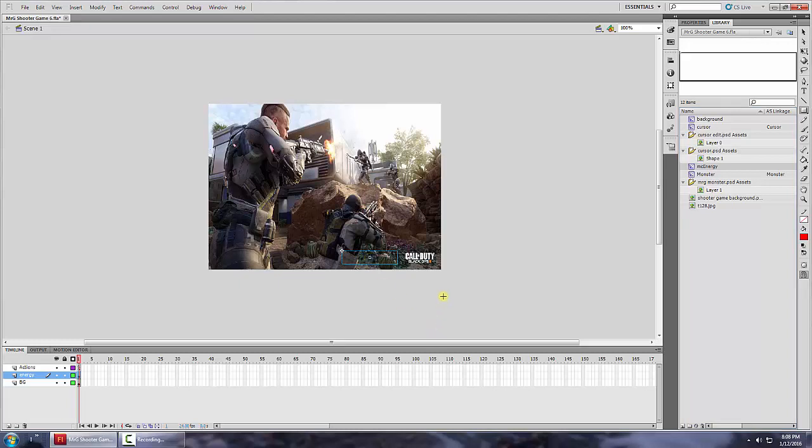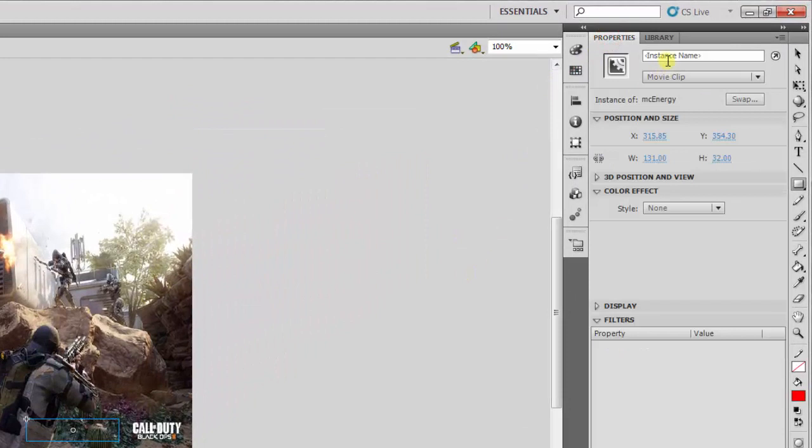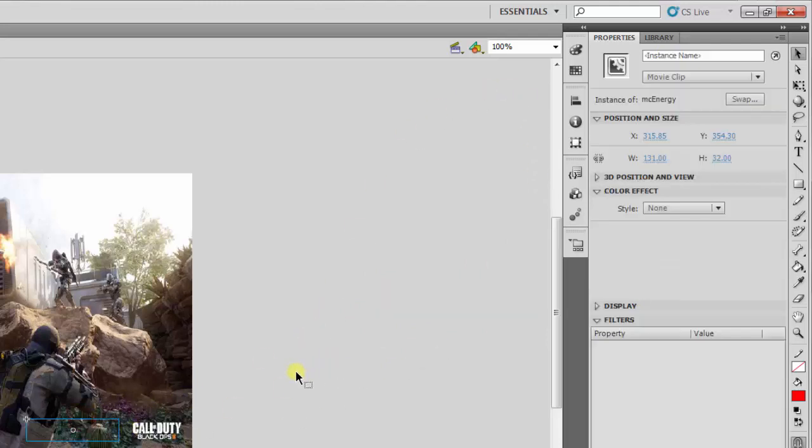Now, we're going to access it with our code, so we have to give the instance of that movie clip a name. So if we come over here, we'll see properties while this is selected. If you happen to click away from it and it's not selected anymore, and I click in this gray area they call the pasteboard, you're going to see that it's just giving you properties of the Flash document. So if you happen to click away, just make sure you click back on it, and now it's showing you the properties of this movie clip.